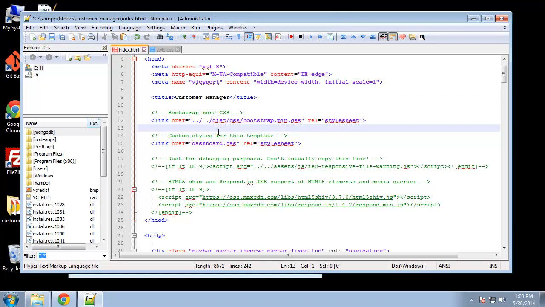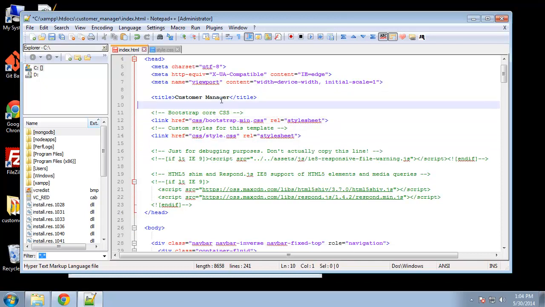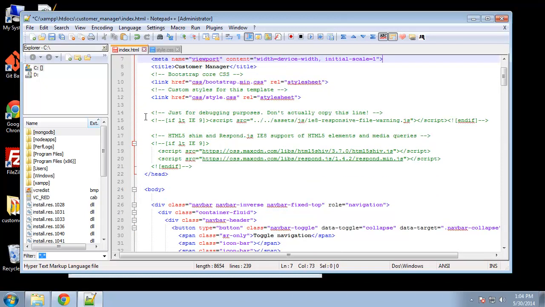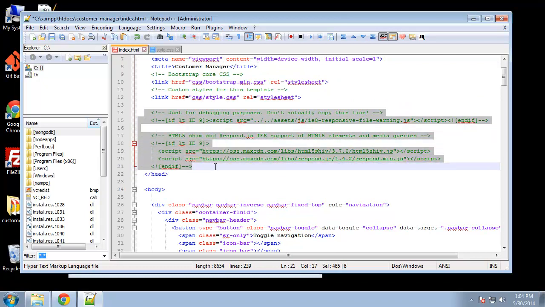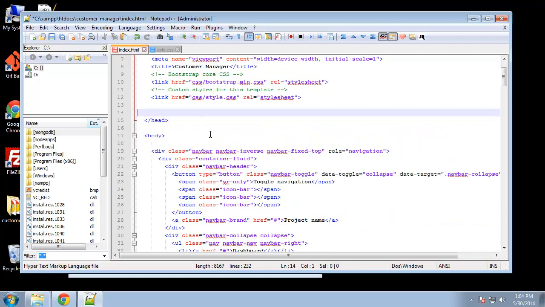Now the CSS, the path is totally wrong. We don't want these dots, we don't want this dist folder. It's just right in the CSS folder. Alright, and then here, this dashboard, we're going to change this. It's going to be in the CSS folder and called style.css. Alright, I'm going to get rid of all this stuff. Debugging purposes, we don't need that.